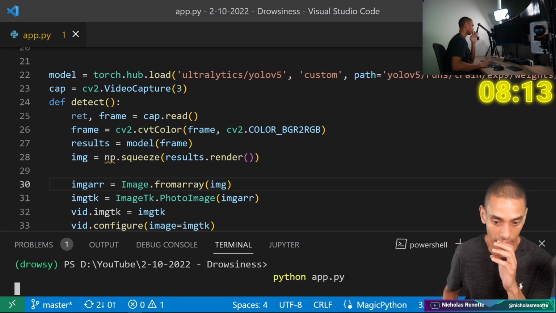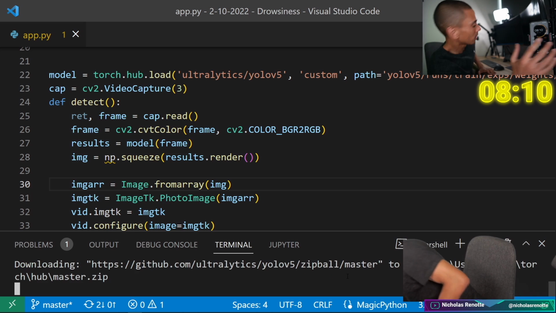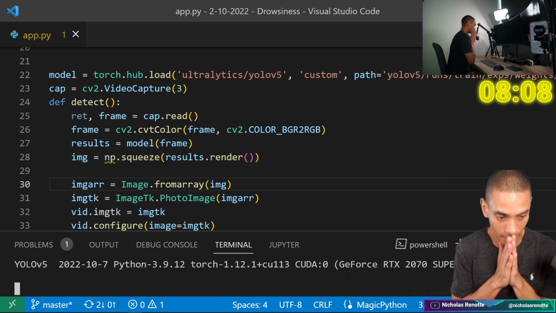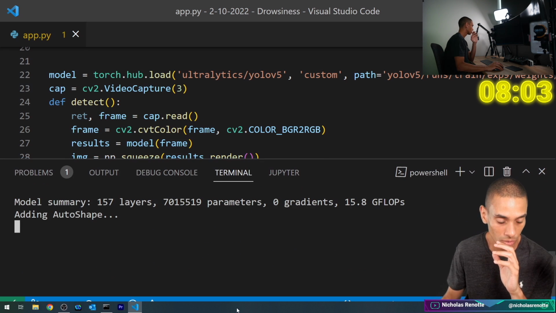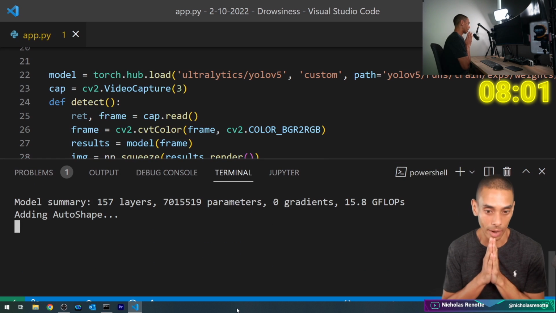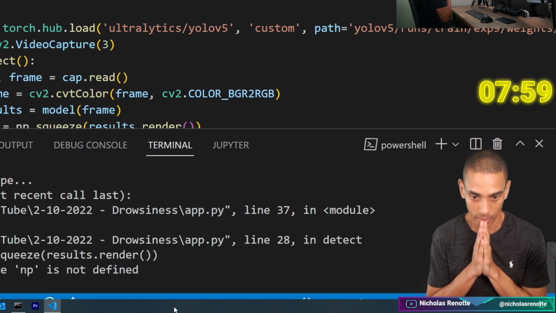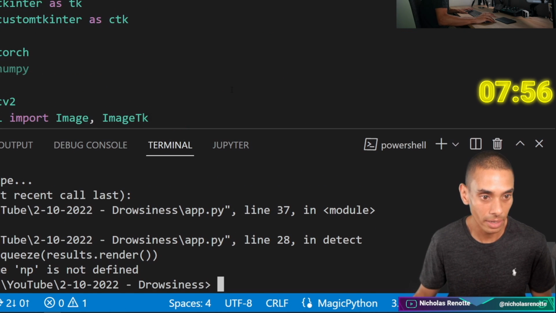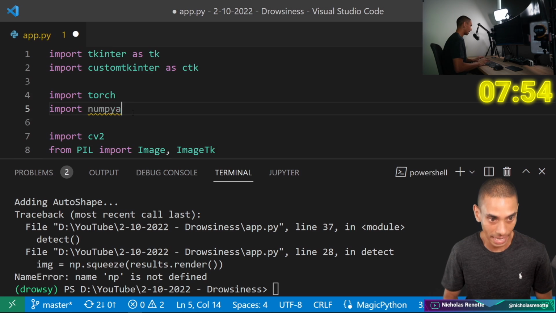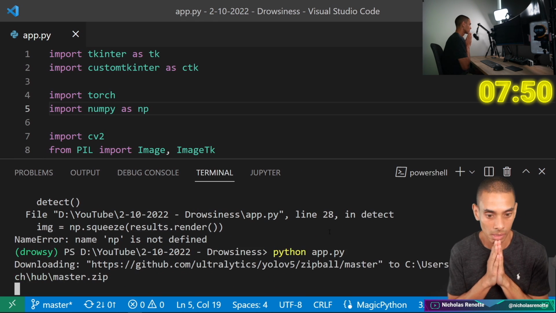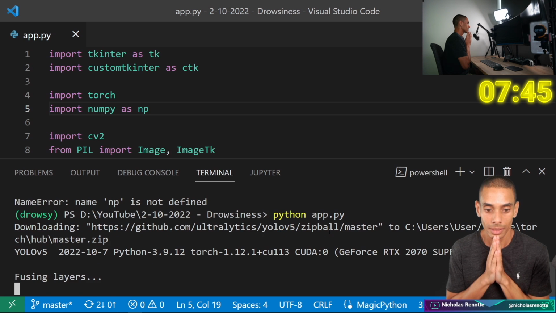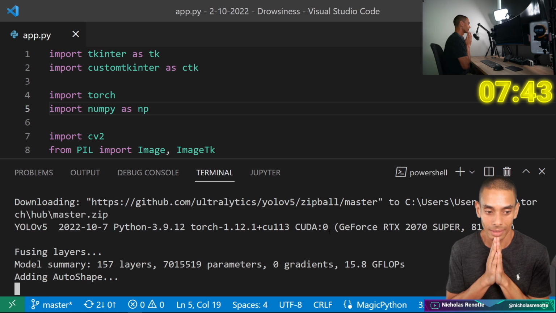All right, let's run this again. As soon as our app starts up, we should be able to get our object detection up and running. Name np is not defined. No. Import numpy as np.